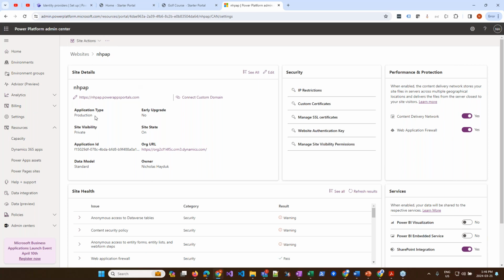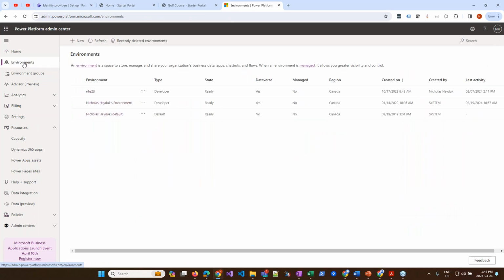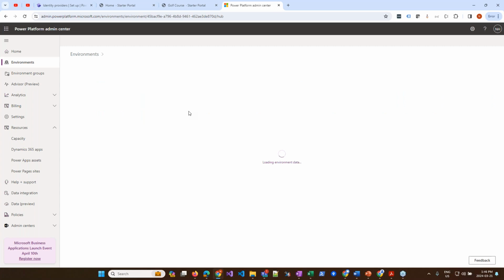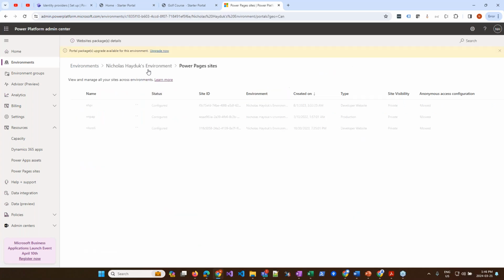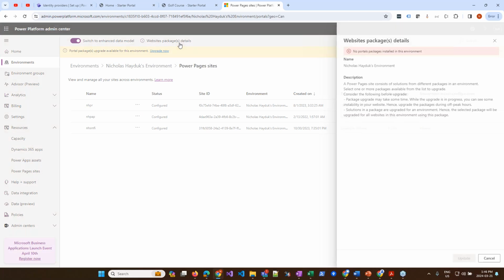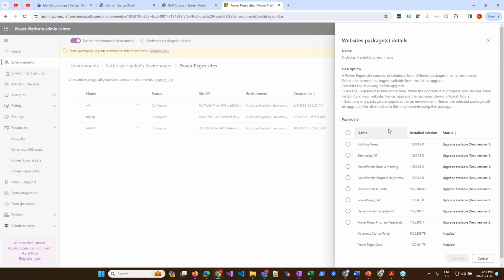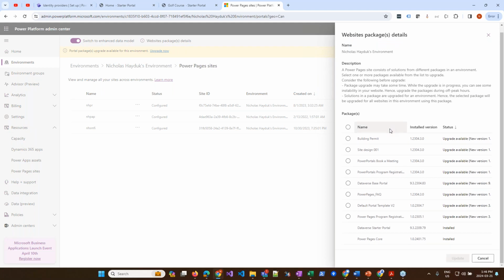The last thing that I wanted to check was something that is only available if I go into my environments. We talked about earlier the early upgrade for the website data, but let's also talk about the upgrades of solutions. So if I go into my environment and I go into Power Pages sites, you'll see that there are the website package details. And this is where we're talking about all of the solutions that are installed when you install Power Pages.